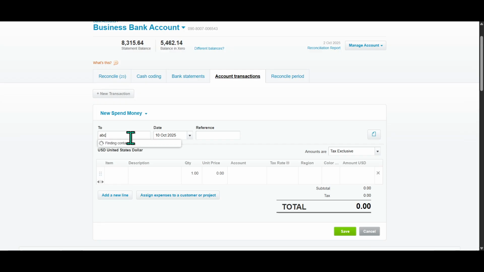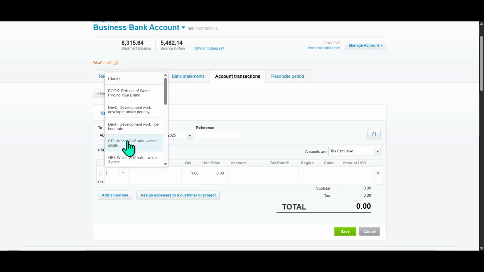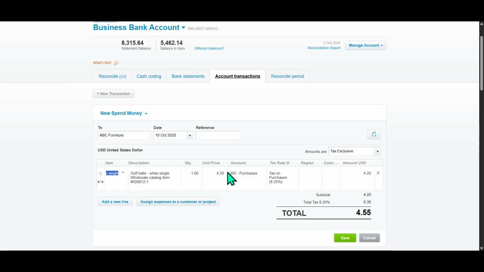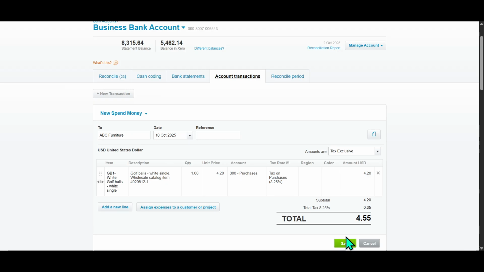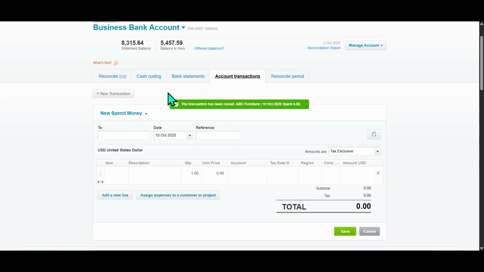With the transaction now added, you might wonder where it appears. It will show up as an unreconciled item in the list of transactions. This simply means it hasn't yet been matched with its corresponding bank statement line. To reconcile it, which is an important step to ensure your accounting records are accurate, you need to check the box next to this newly added transaction.